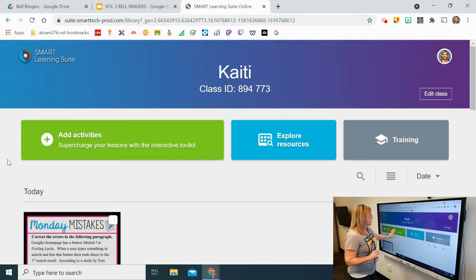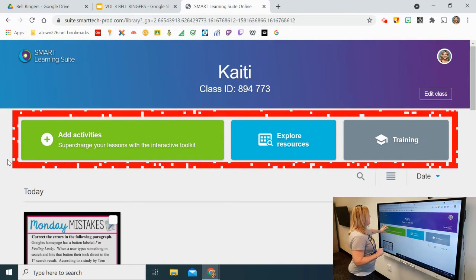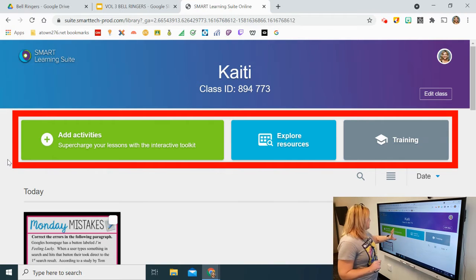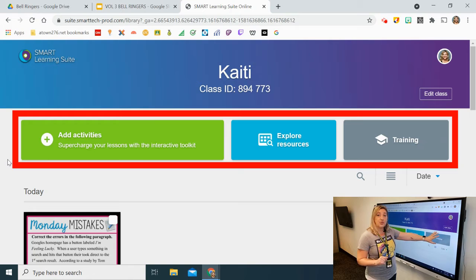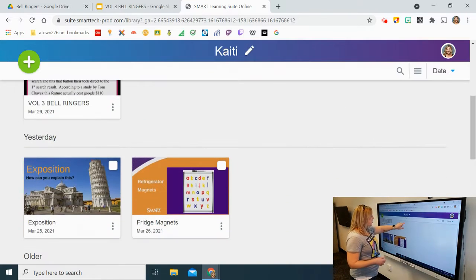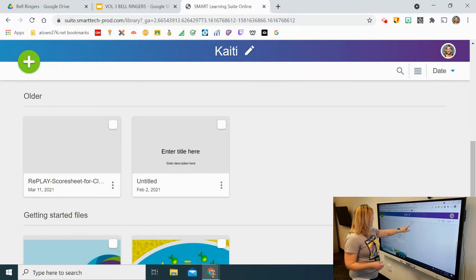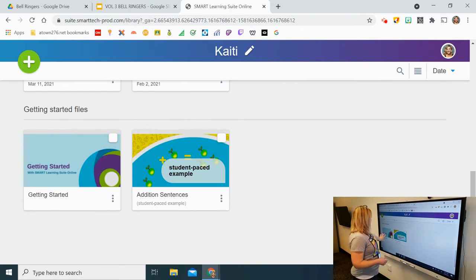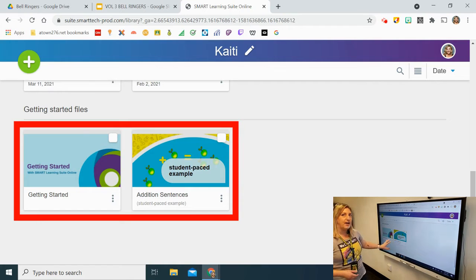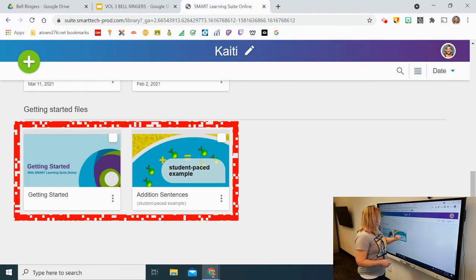Now, just a couple things to start. When you're here, across through the center are some different things that you can do where you can add activities, you can explore some of their resources. The training is really helpful. If you click on that, it'll take you to a website where there's videos on pretty much every single little thing you can do with this, and it's nice how it's organized even. If I scroll through this, it'll show some of the presentations I've played with, and then at the very bottom, it does give me some getting started files, which I'm not going to go through.